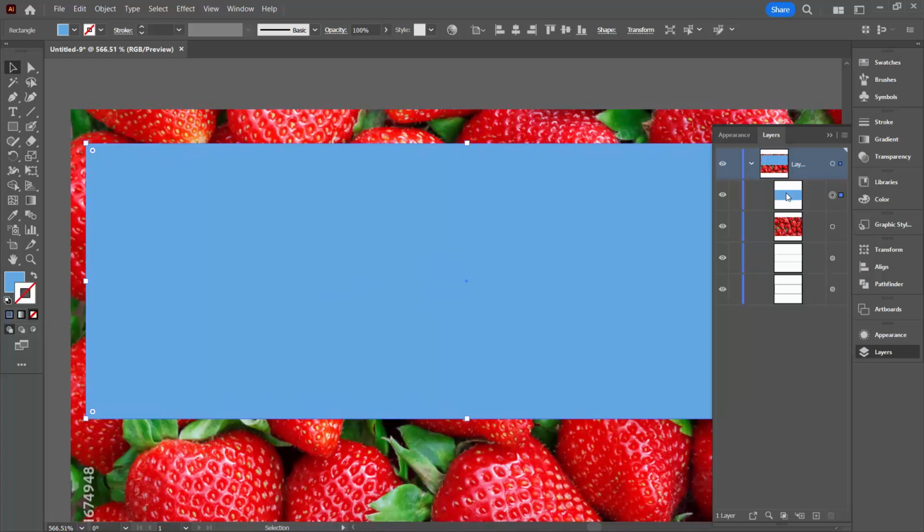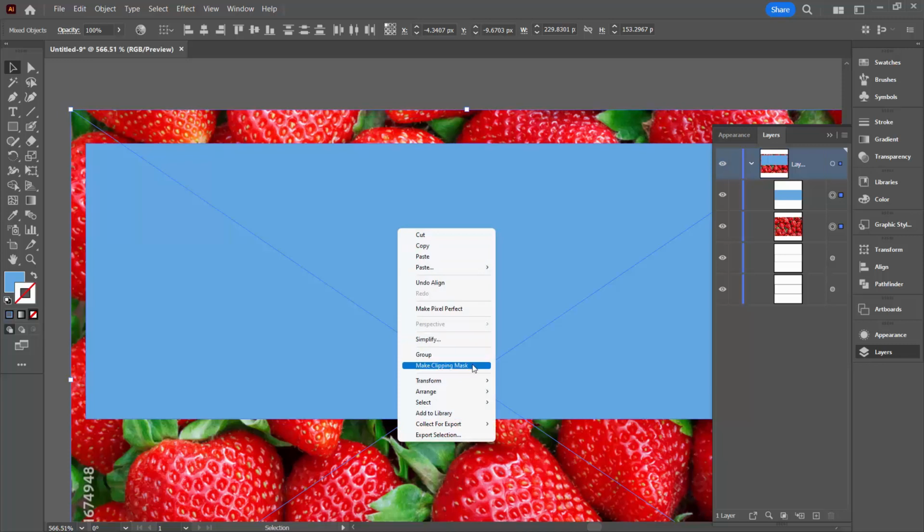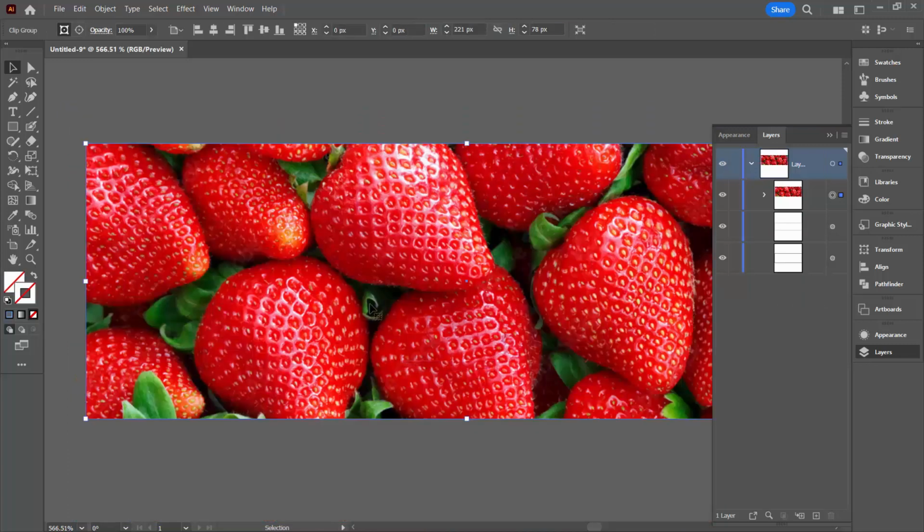So I'm going to select my rectangle. I'm going to select my strawberry image. The rectangle that we're using as a clipping guide has to be on top, the strawberry image on the bottom. As soon as I set this up, the blue rectangle is going to disappear, the excess strawberry image is going to disappear, and this area is going to be filled with strawberries. So let's just right-click and choose Make Clipping Mask. And there we have it.